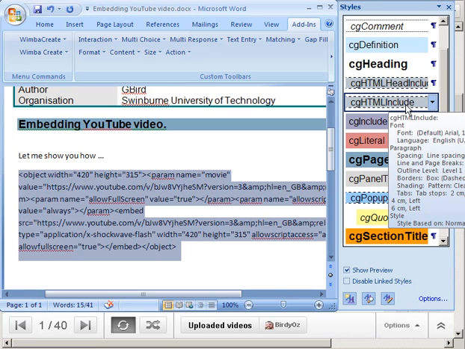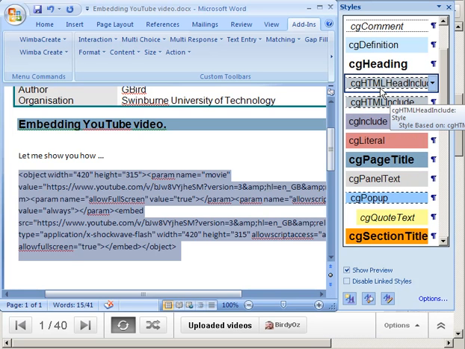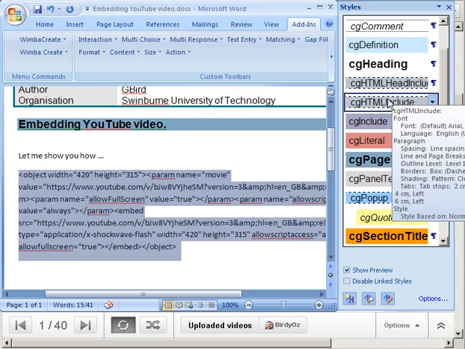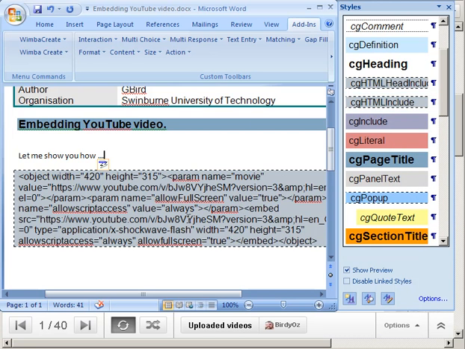Now, I'll just pause and note that there's one that's very similarly named, CG HTML head include. We don't use that. We use the one which says CG HTML include. What it then does is to draw a little dotted box around the outside of that code, and we're good to go. So let's have a look.